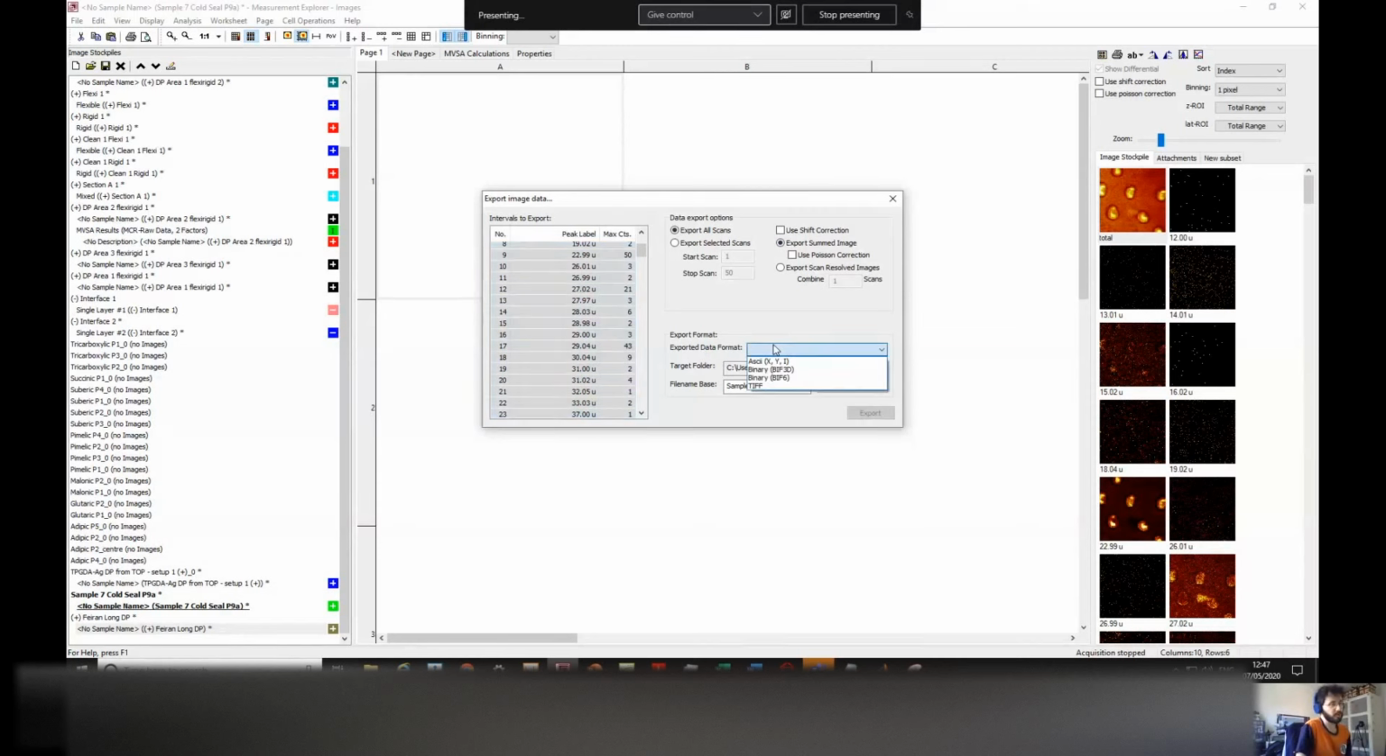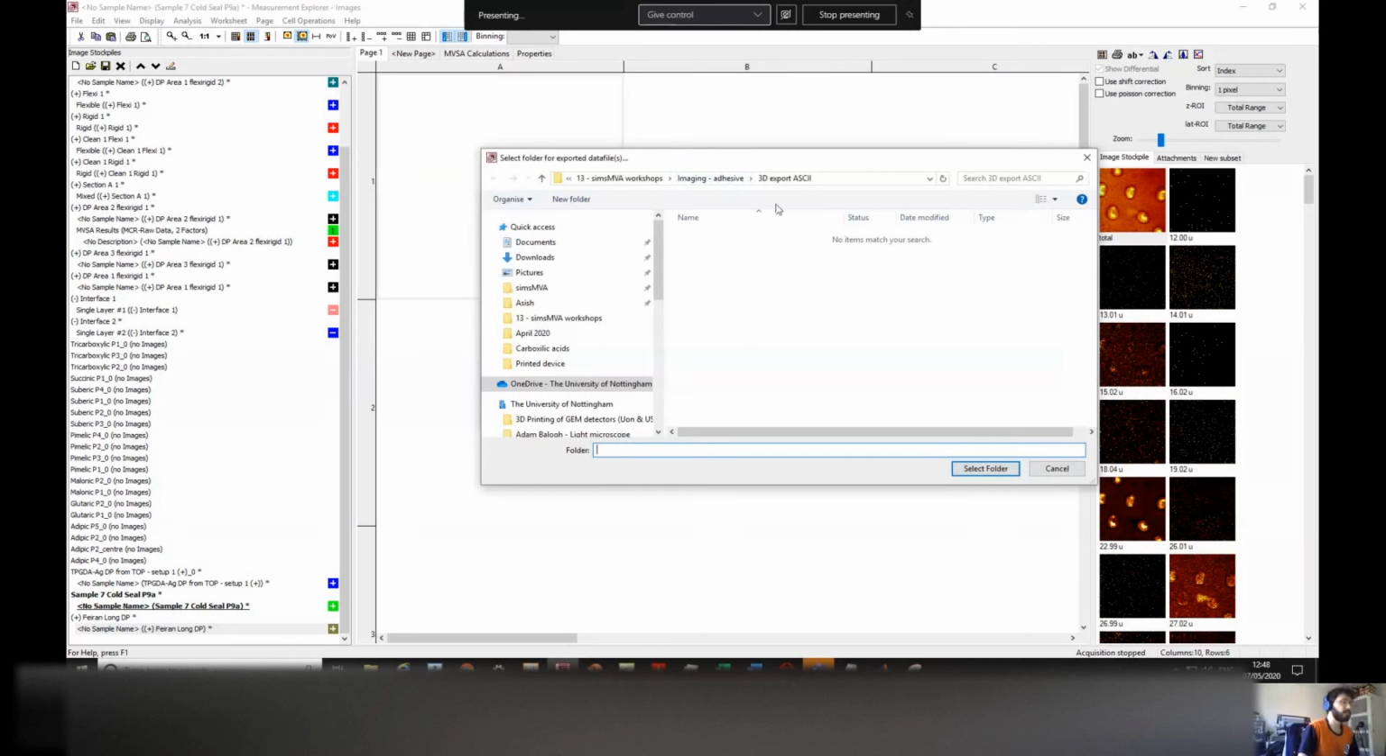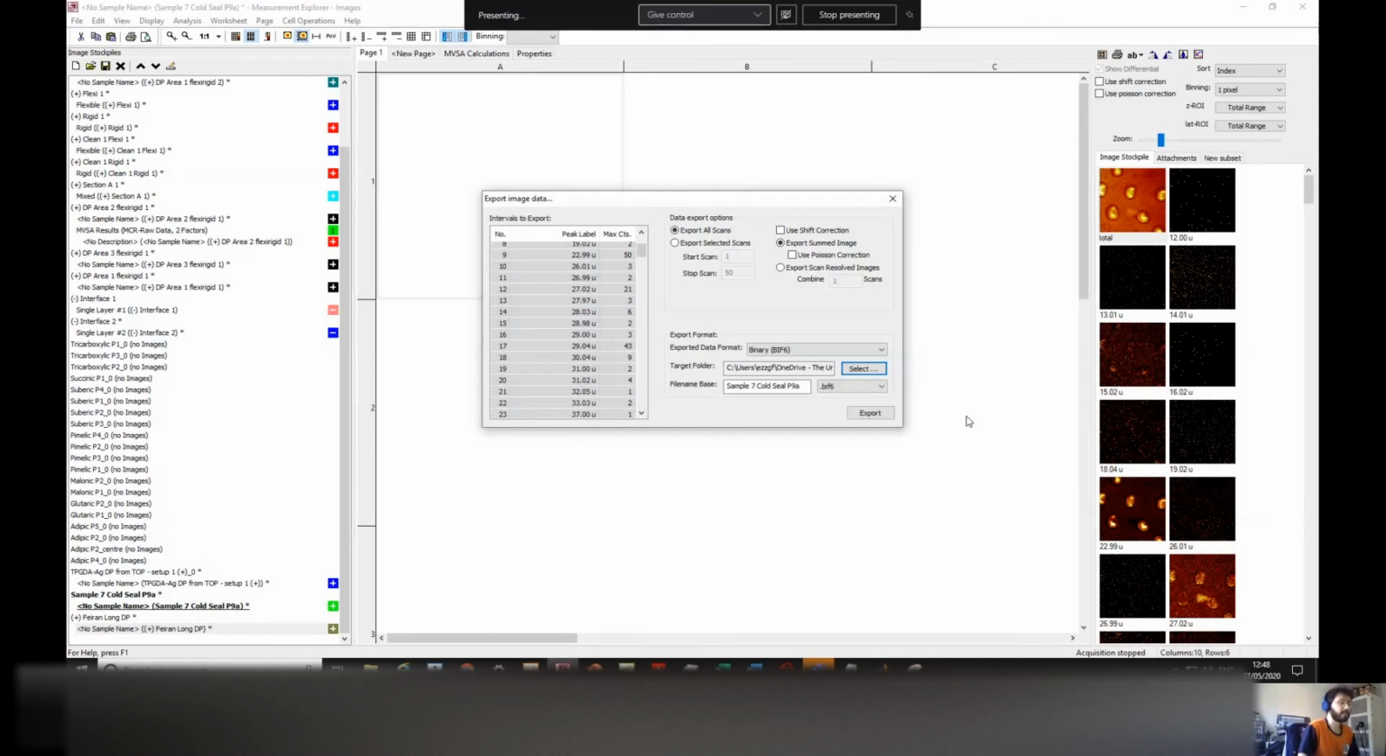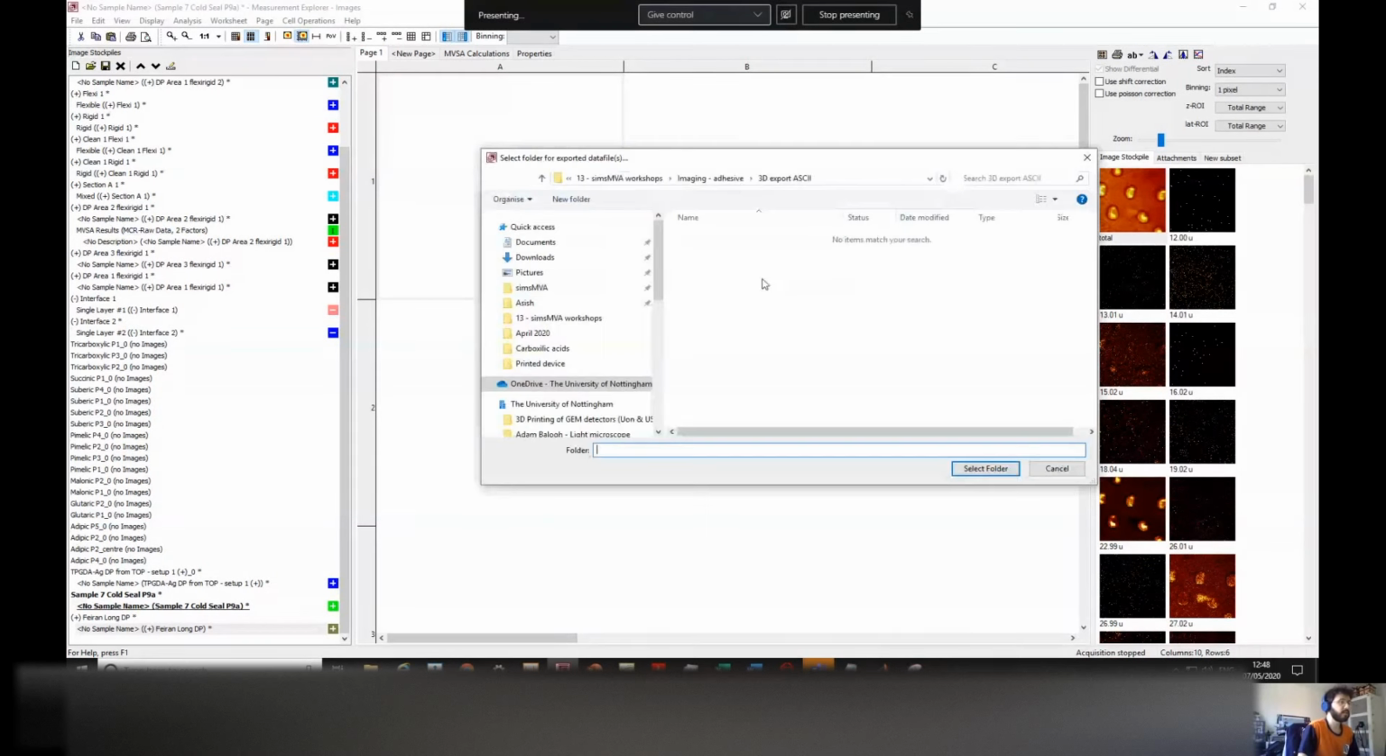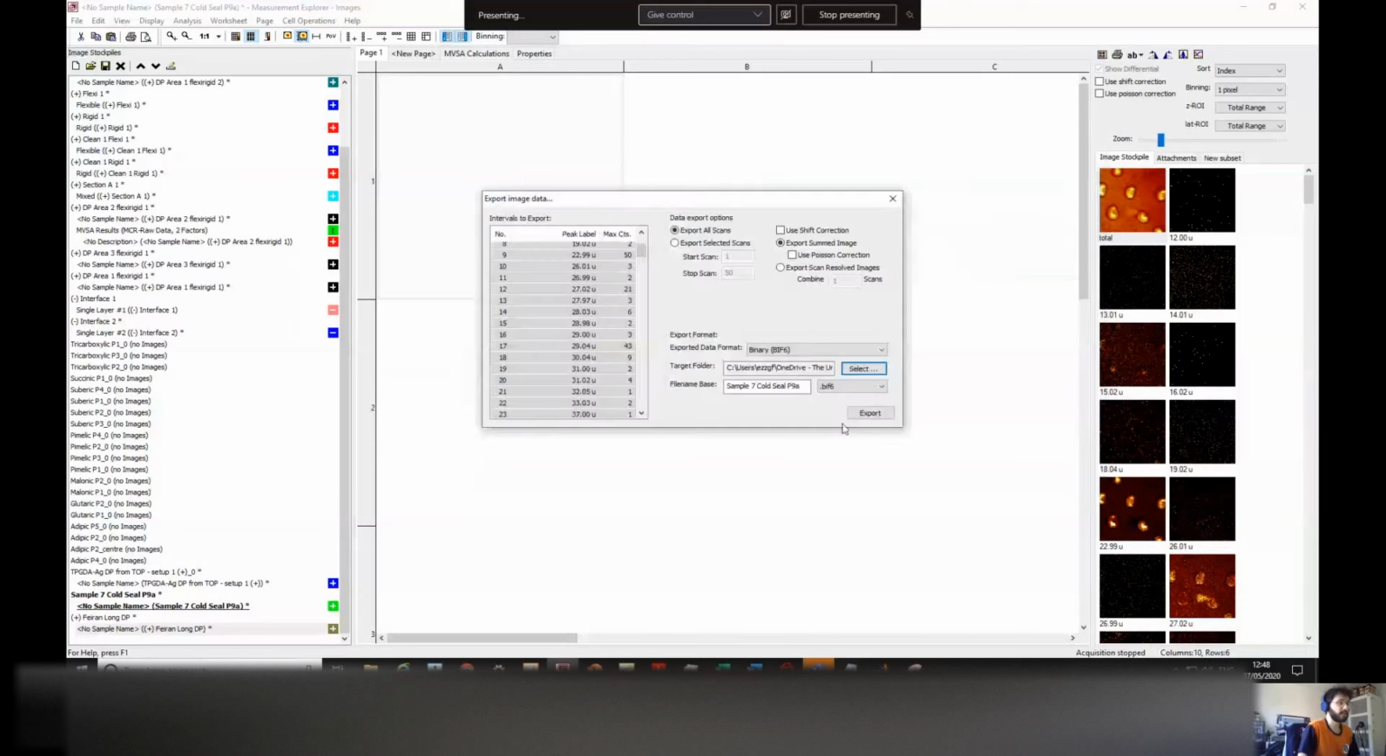There are 2 formats you can export it to load into simsMVA. One of them is something called BIF6. It's a binary format. The other one is again a text file showing the XY coordinates and intensity for the ions. So if you select the binary BIF6, let's pick a folder. You click the target folder, click select and just pick a folder. So this imaging adhesive. You can change the name of your file, or just keep it the same so that you know where it came from, and click export.